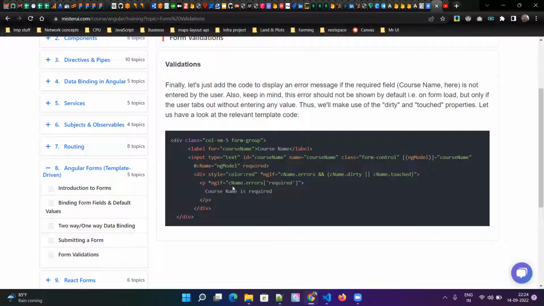So here what we are saying is if cname.errors.required. The cname errors can be of many types. This is basically a mandatory field, that's the reason we marked it as required. But in some cases, you might mark it for email validation. Email validation is different and required is different. So let's say this field itself has email validation and required both.